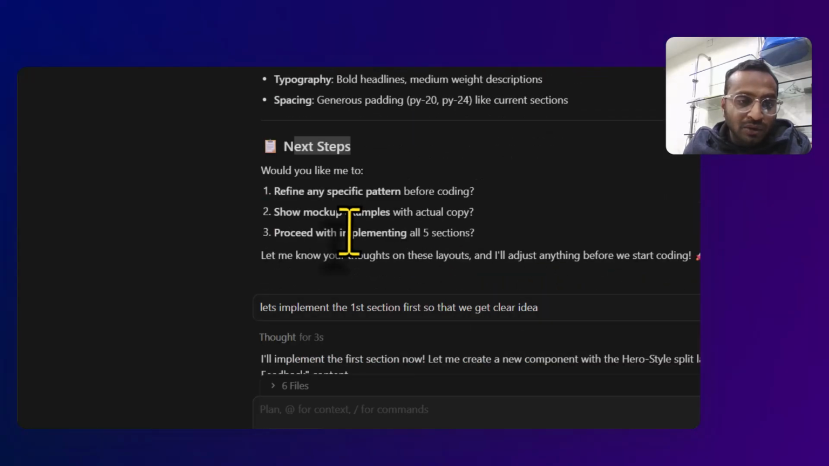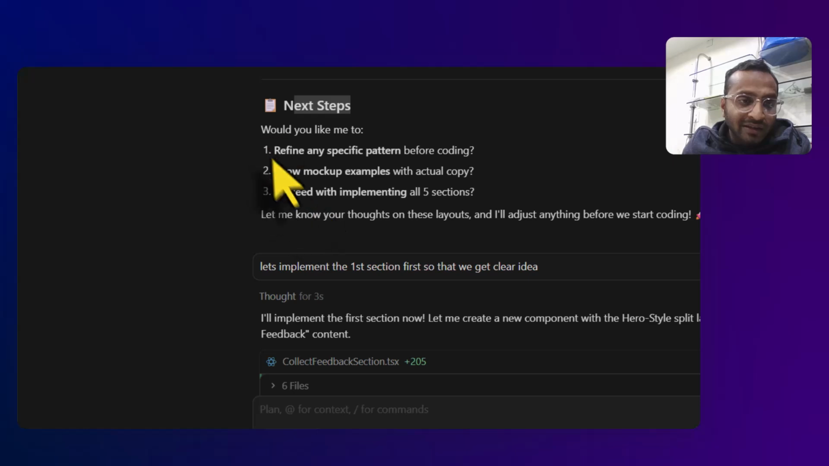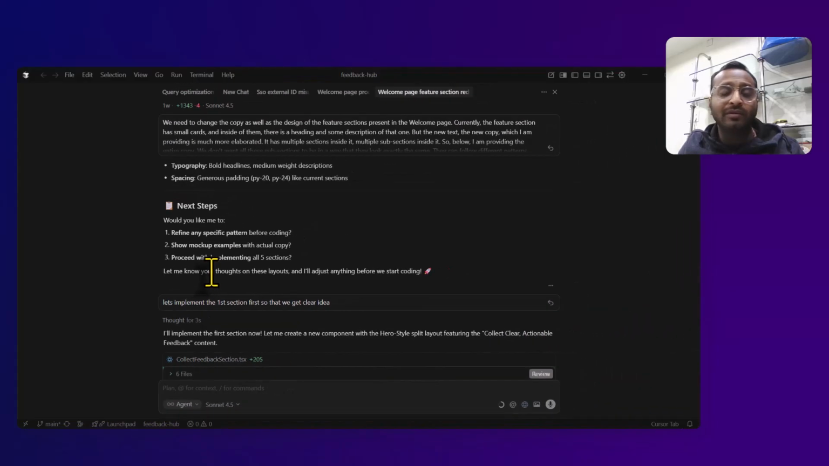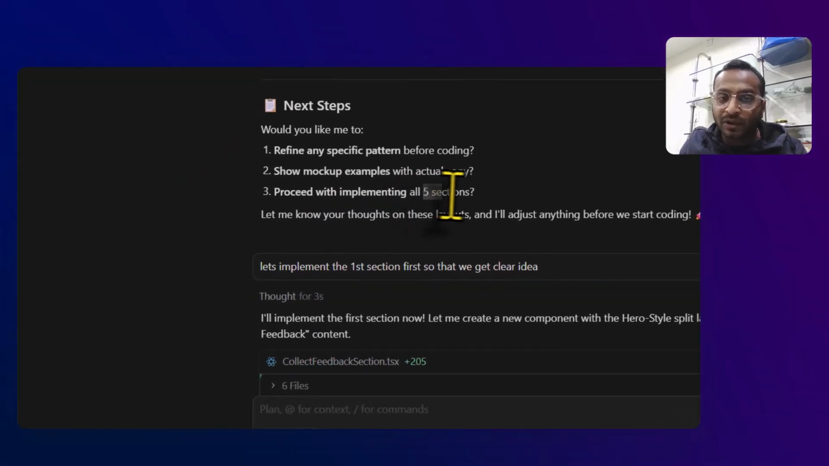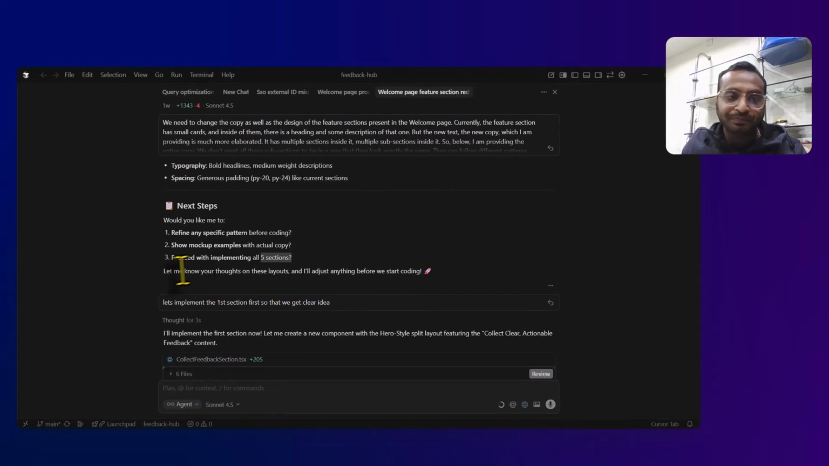Next steps which we should do. It has also asked me, would you like me to refine any particular sections, a mockup, or proceed with implementation, for all 5 different sections. So here we have 5 different sections to implement, but we will never implement all 5 sections or a very big feature at once. We will break it down into smaller sections, and only then will we implement it.